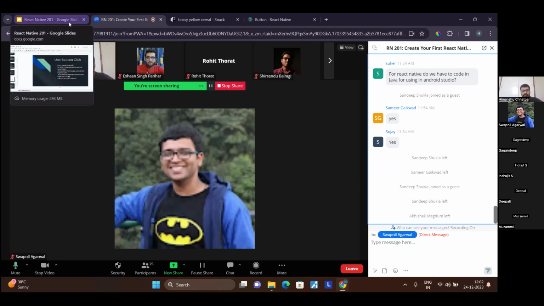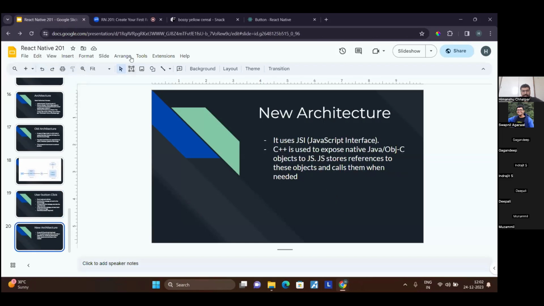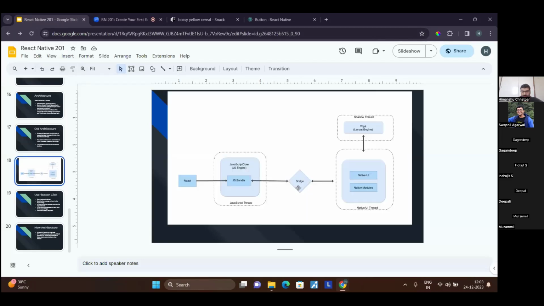Okay, so the last part, the new architecture, I haven't explained much. In this, instead of using the bridge, you basically burn this bridge model. You don't use these bridges, because a lot of time is being wasted in serialization, deserialization, and so on. So you don't use this.